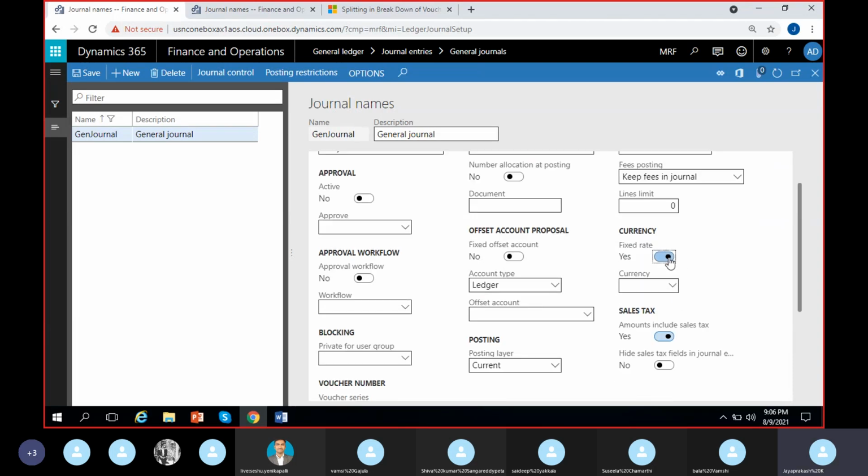Then I have fixed exchange rate. If I'm doing only foreign currency transactions with this journal, I can select that particular foreign currency here and set a fixed exchange rate, so that whenever I do any transaction, it will use the same fixed exchange rate. Any journal transaction I post will use the fixed exchange rate. If I don't use this, the exchange rate will fluctuate according to the date of the transaction.